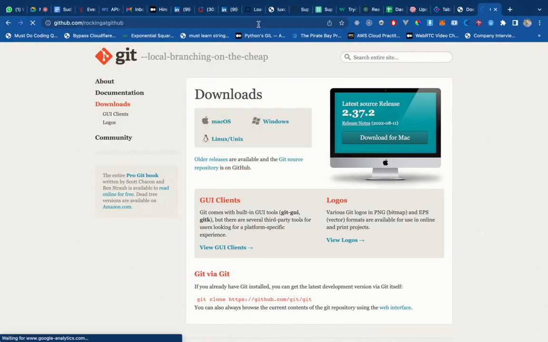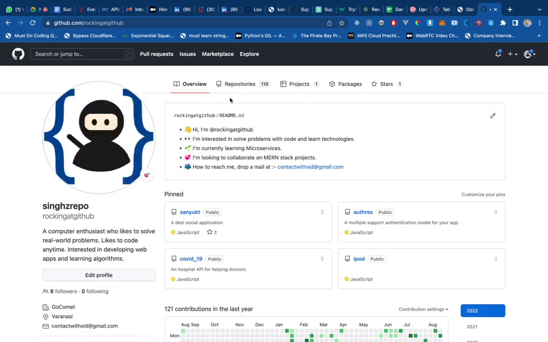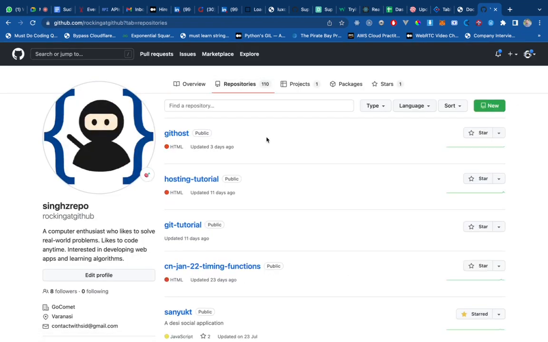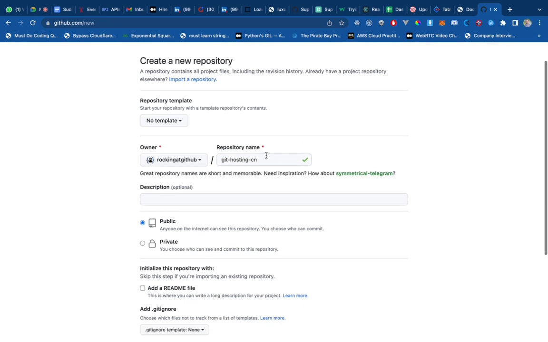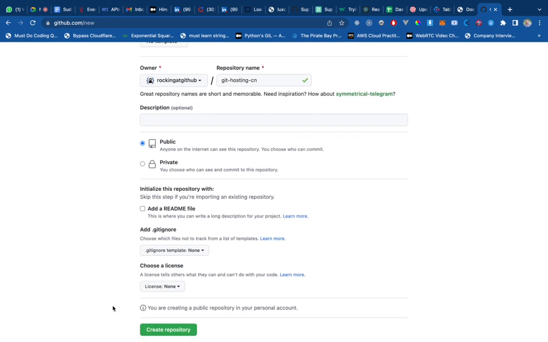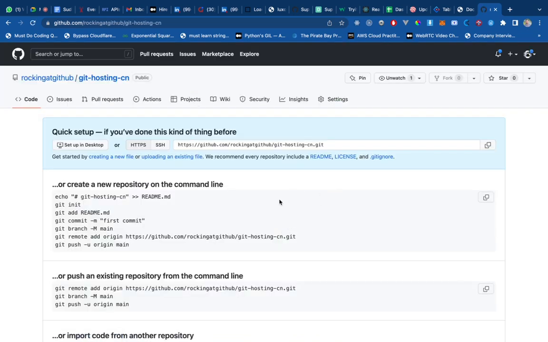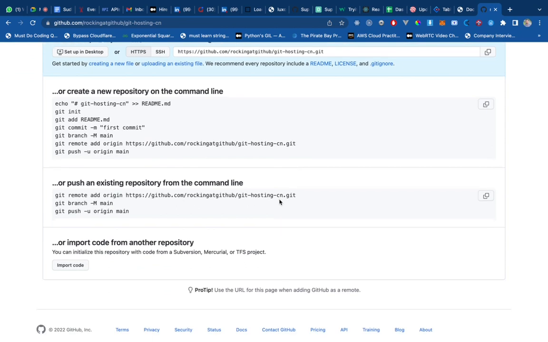Next thing we need to do on our GitHub repository. I have opened my GitHub repositories. Let's go to creating a new repository, hitting the new button. I will name it git hosting. Create a new repository. Just type the repository name and nothing else. Hit create repository. No option needed. Just simply create the repository.